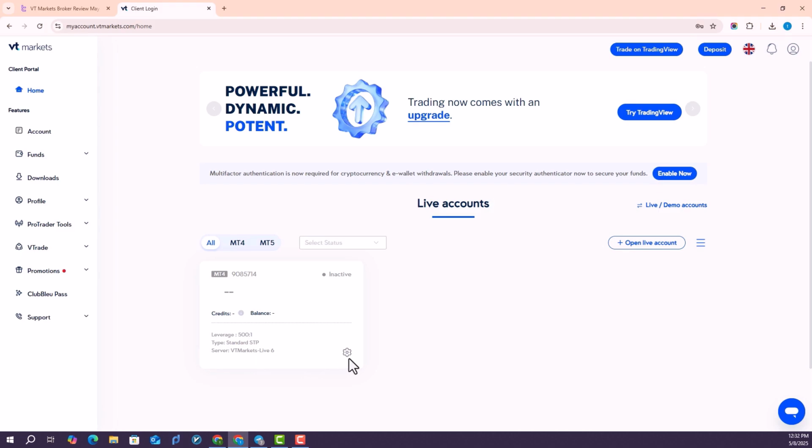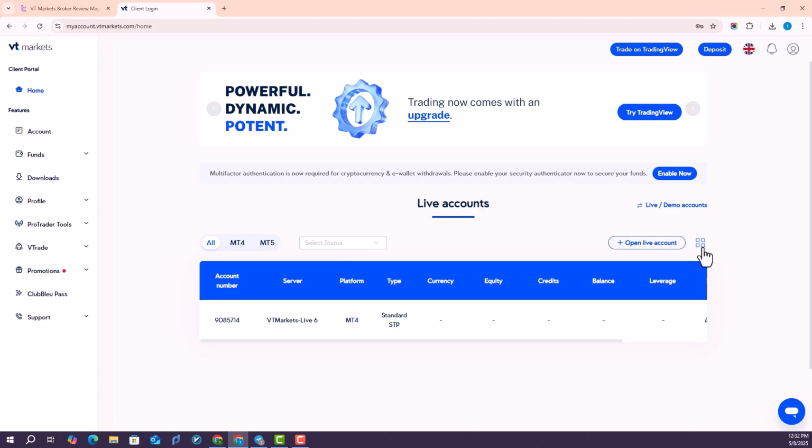In the gear icon section, the settings or more options related to this account will open for you, which include changing the password and changing the trading account password. Here you can see the Open Live Account option, which is for opening a new real account, and the list icon, which is for viewing accounts in a list format or changing the display type.